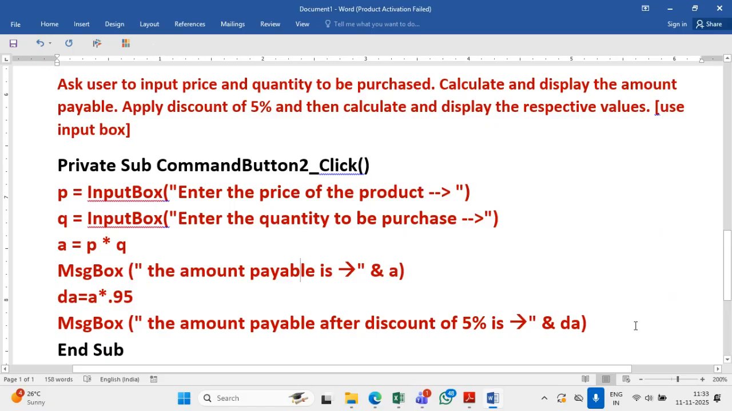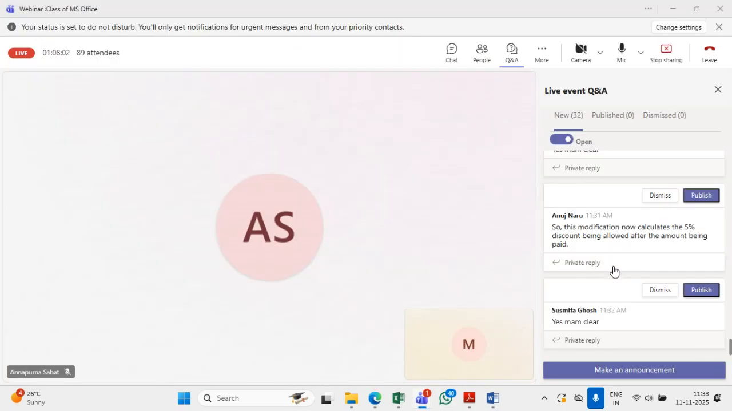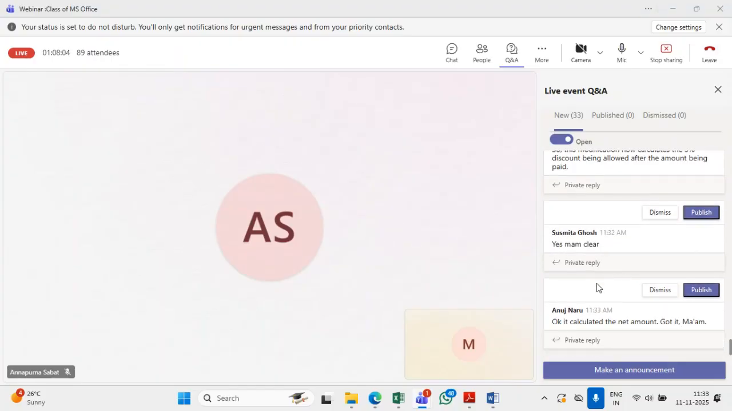Is it okay after this? Is it fine? Shall I proceed?